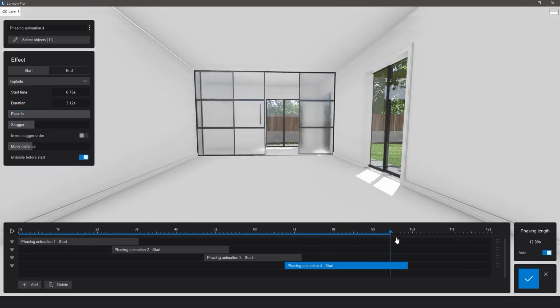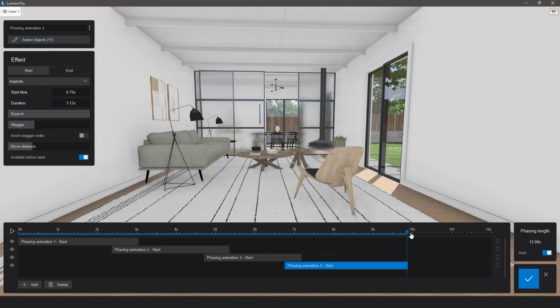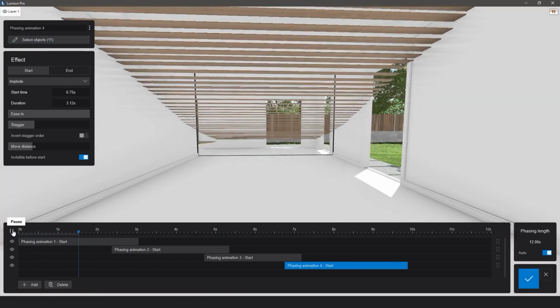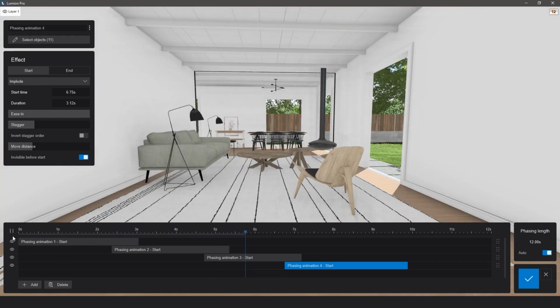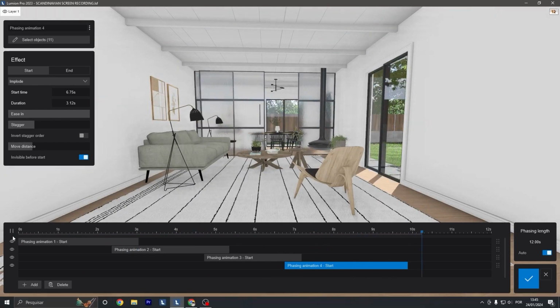Repeat these animation steps for each layer and save the changes. Check the preview, and when you're happy, get ready to render. And there you have it, a simple yet effective phasing animation.